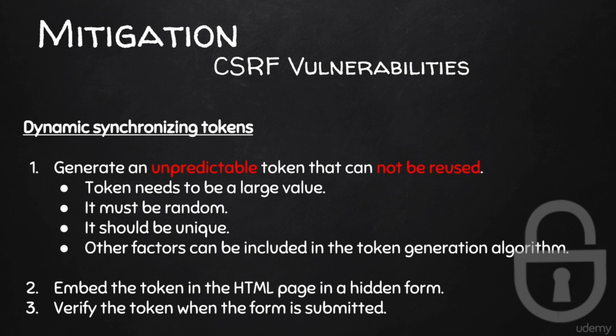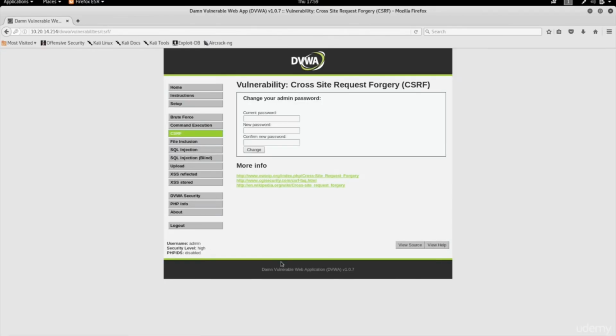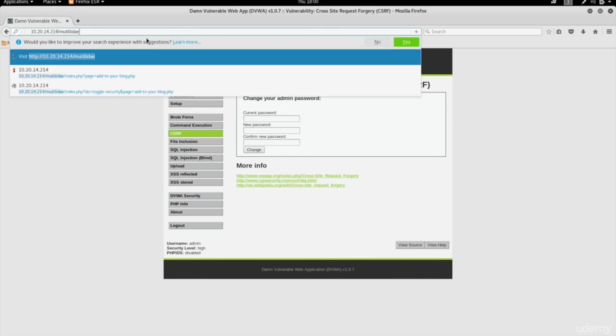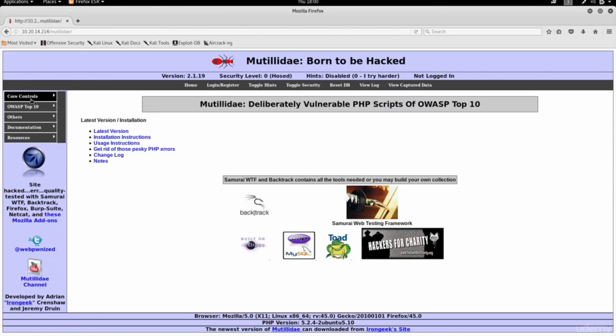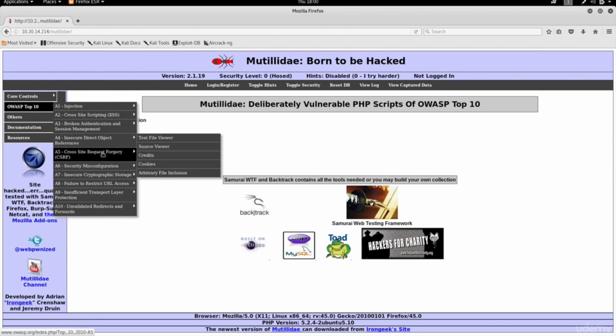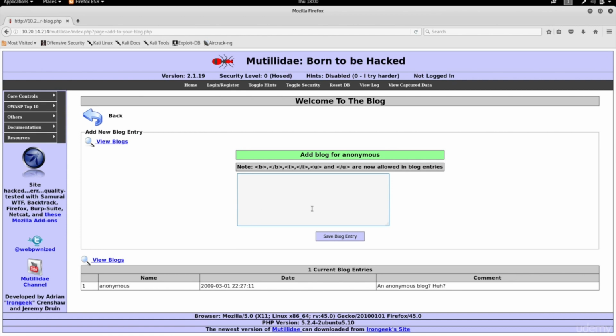This is actually implemented in Mutillidae, so let me just show it to you in action. So I'm just going to go to Mutillidae in here. And I'm going to go on OWASP 10, CSRF, and add to blog. So this allows you to add a blog post. So it doesn't allow you to change a password or anything. It actually allows anonymous people to add posts as well. So you can't really ask people for a password.